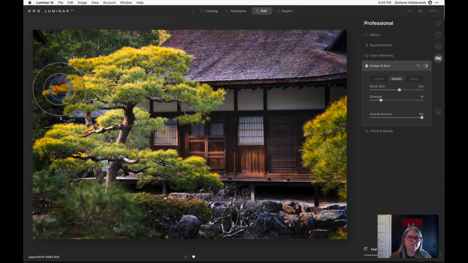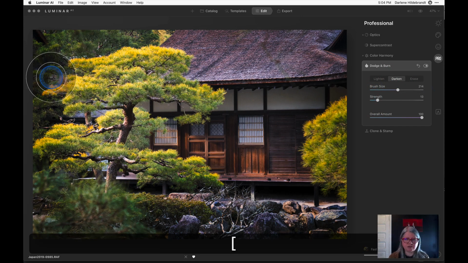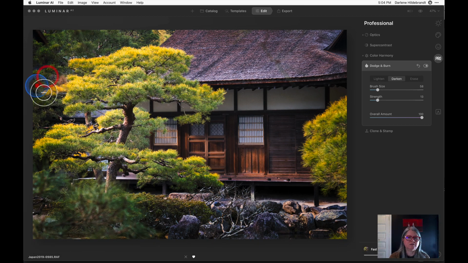Okay, so now I overpainted a little bit on the side of the tree here, so I can choose erase, and it erases what I've painted, or I could go back to lighten. But I think that the erase works better because it goes back where it was before, right? And I'll just get in here like that.